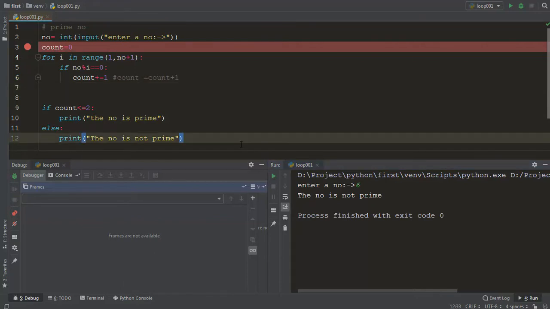So this is how we can debug, right? Hopefully new students will get it, how to debug a code.